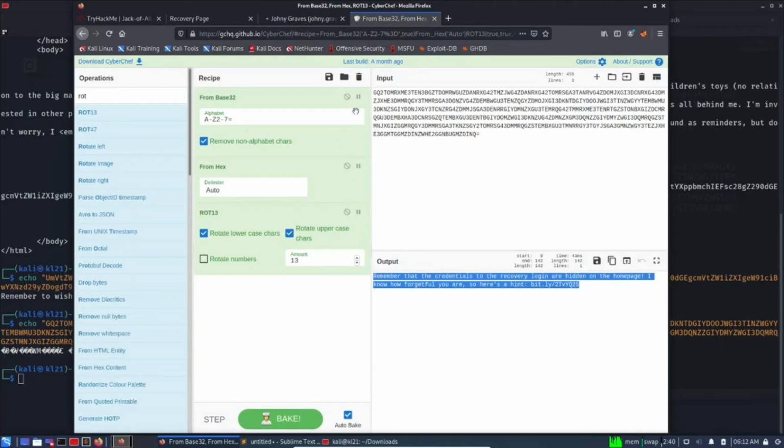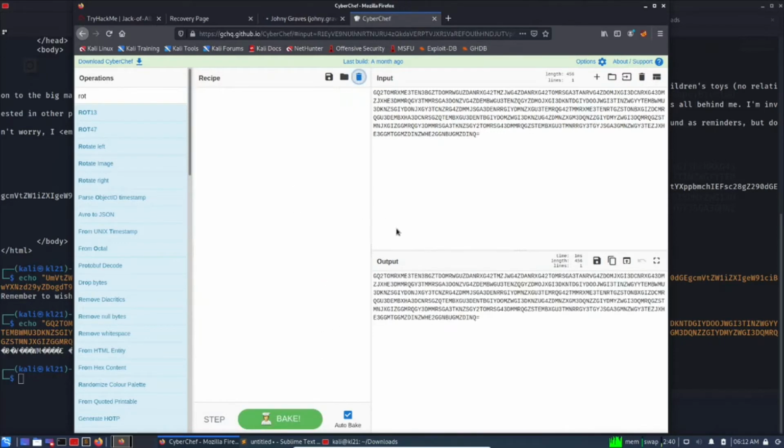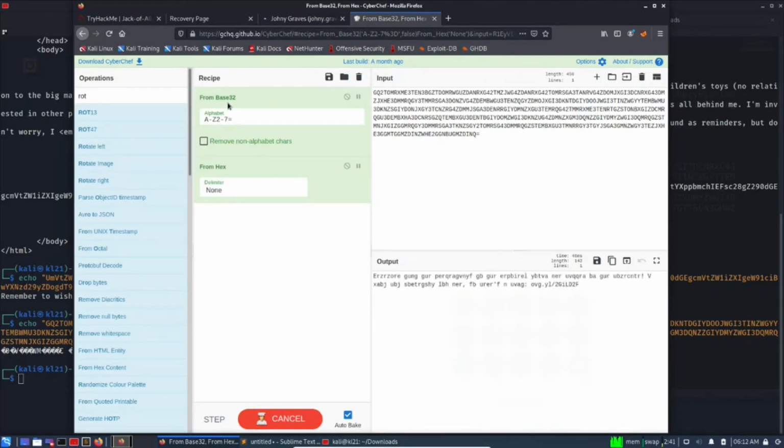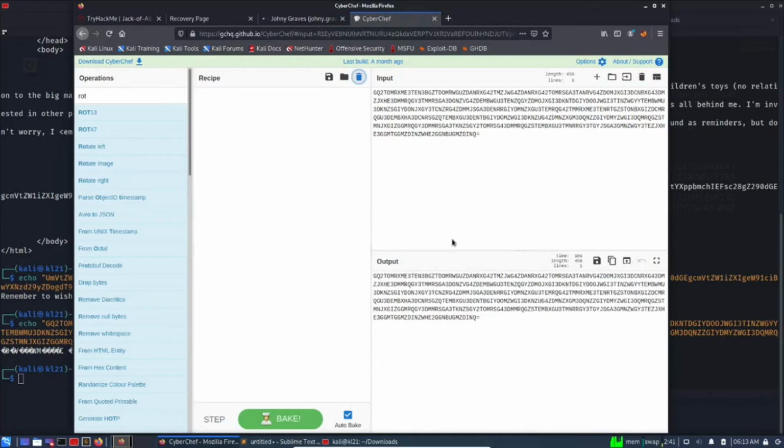And in CyberChef, you can use this magic wand also. It can discover base 32 and hex, and it came up with this message, and the only thing left is ROT13. So you can use the magic wand, which sometimes suggests algorithms or encoding and decoding methods which are easy. So we got our message.